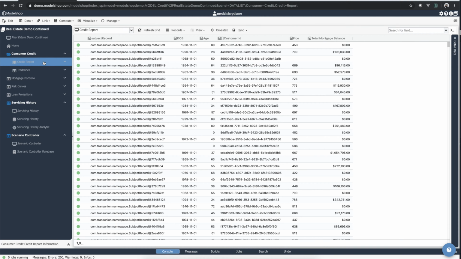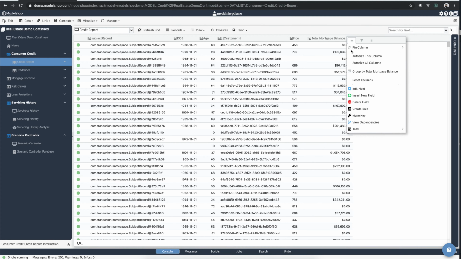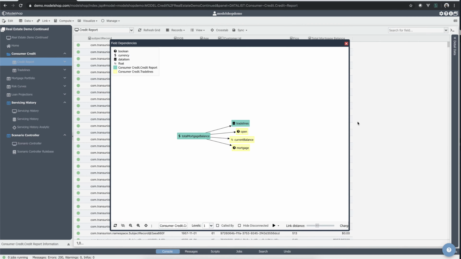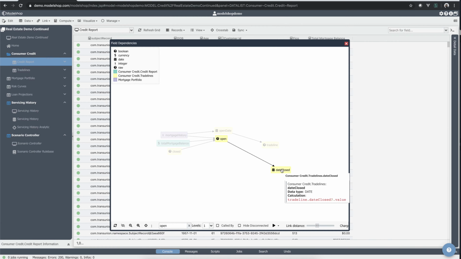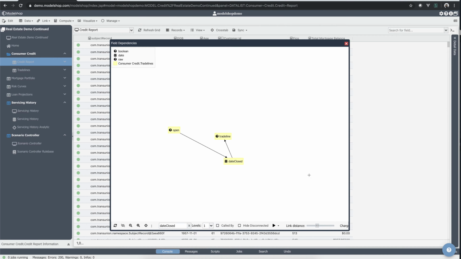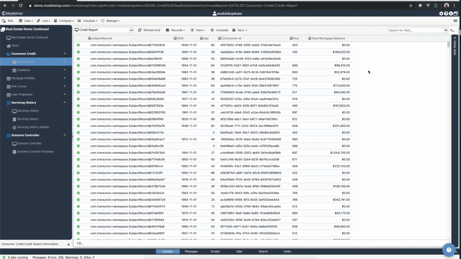Let's actually take a look at our credit report while we're on the topic of visualizations. And I want to take a look at our dependency graph. So in ModelShop, we keep track of all the dependencies in a calculation. And it's really helpful that we can trace through our model to understand how calculations are being made. So we can follow this all the way through to its source data to try to understand what is impacting a certain calculation.